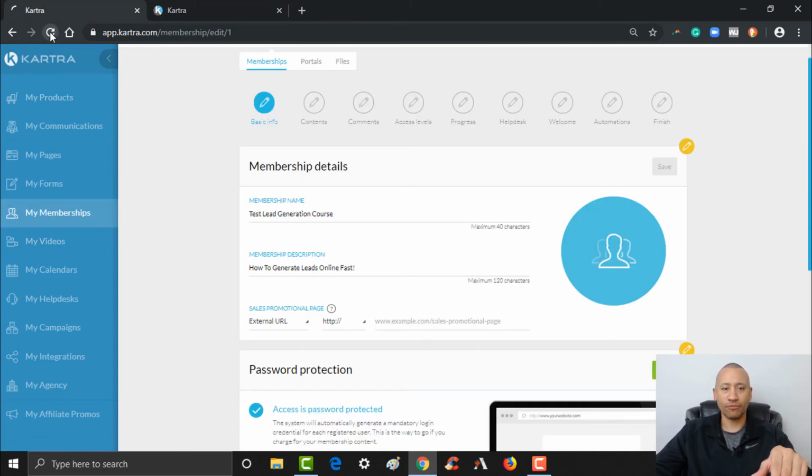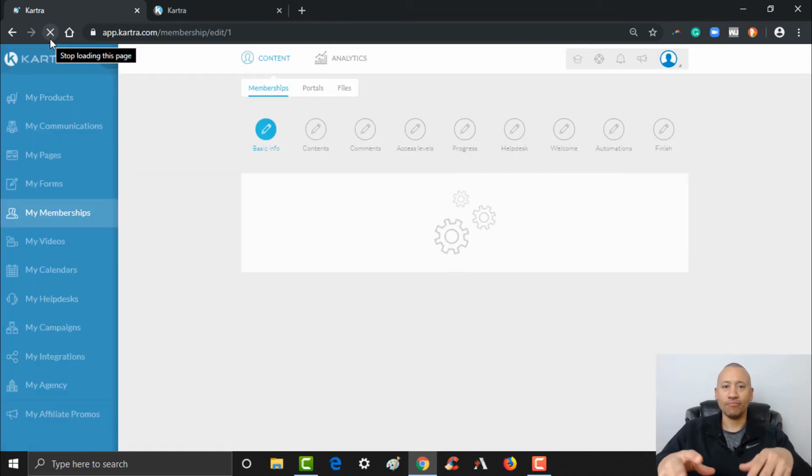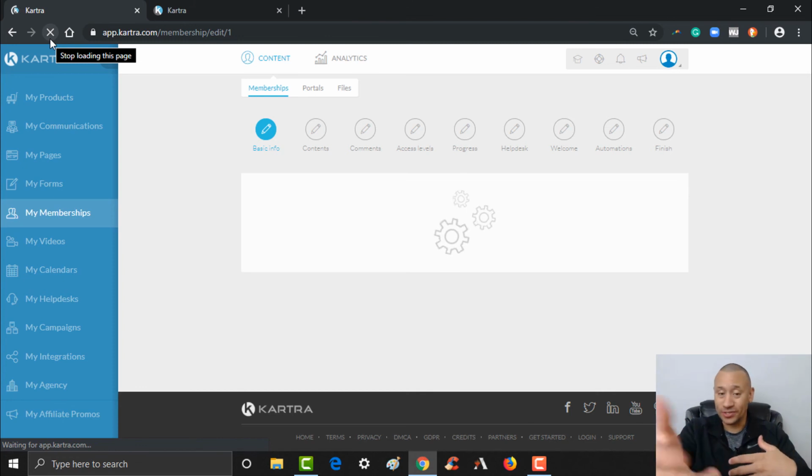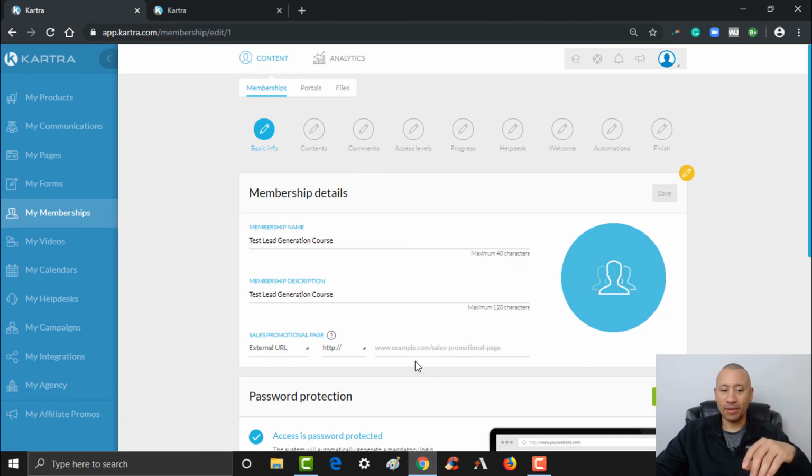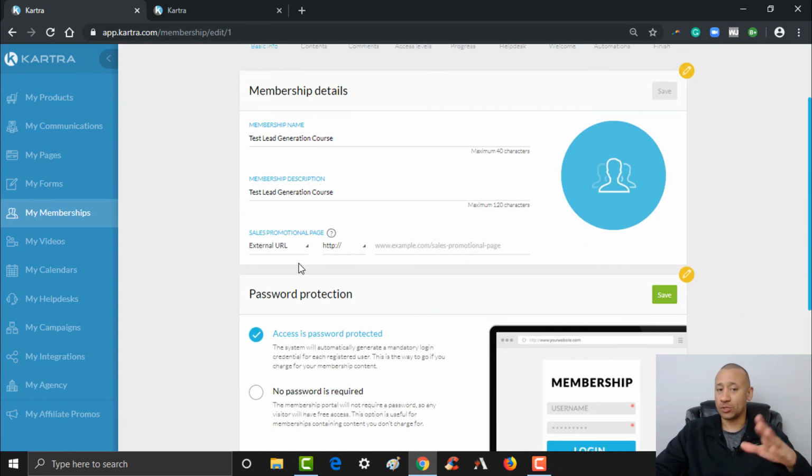I'm going to go ahead and hit refresh, just so that the action that we just took is now noticed inside of this page. You always want to make sure to refresh the page if you're using multiple tabs. Okay, and so now that we've refreshed the page, we're going to scroll down here and go back to right where we were, which was the sales promotional page.